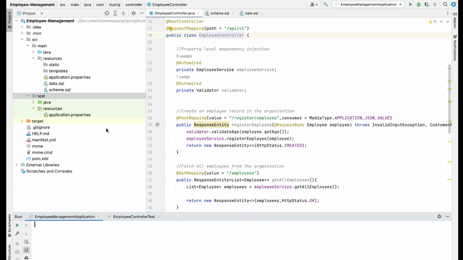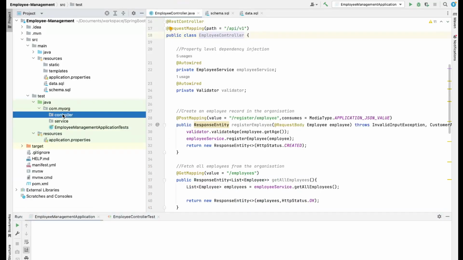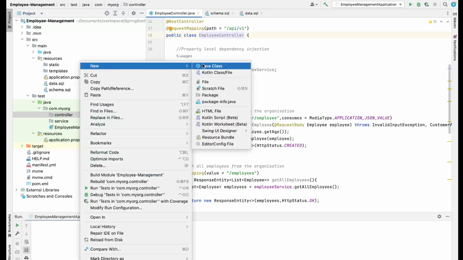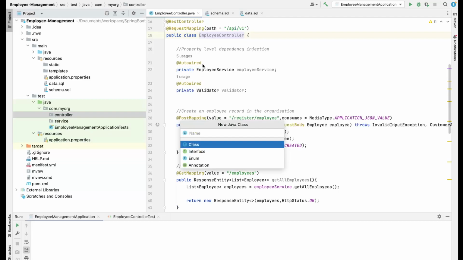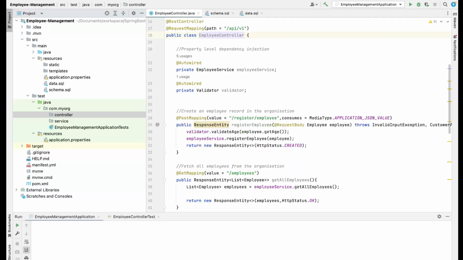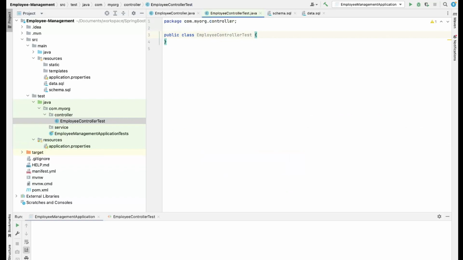Here I've created one controller package, where we'll try to write the test cases for some of the APIs. Let's create a class, EmployeeControllerTest. Now we will require some more annotations here. Like when we created our controller class we required some annotations, here as well we will require some annotations.